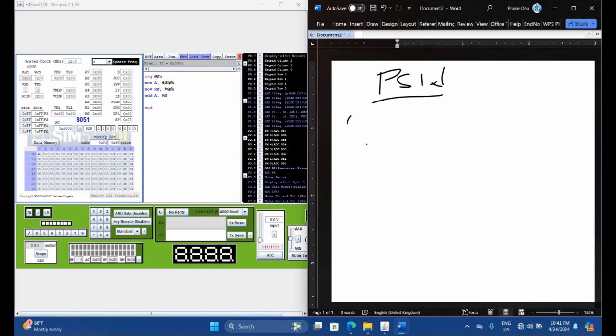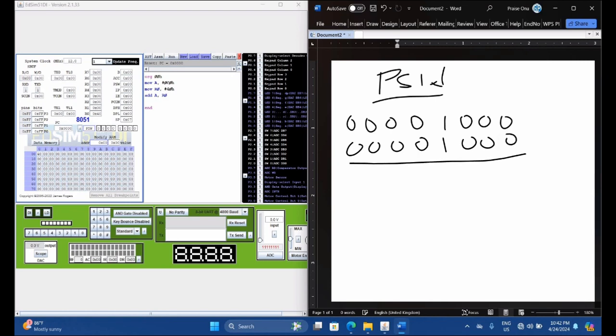We'll have 0 0 0 0 1 0 0 0, and 0 0 0 0 1 0 0 0. So if we add this, this will be 1 plus 1, which is 0 carry 1, and so on, and this will be 1 0 0 0.